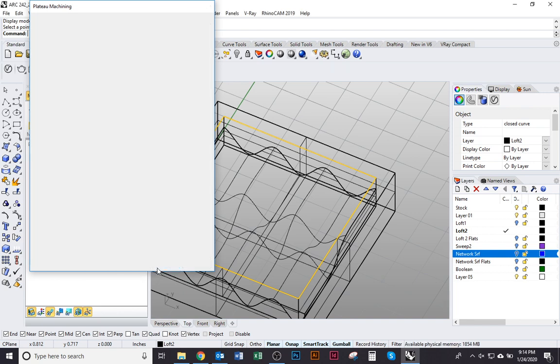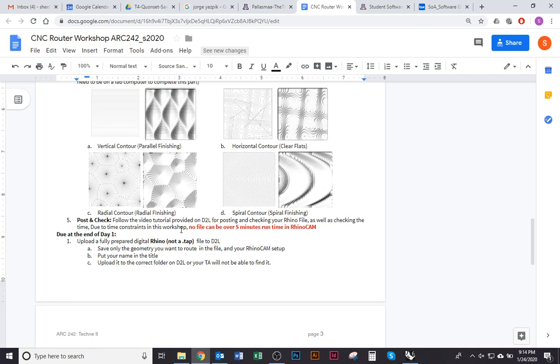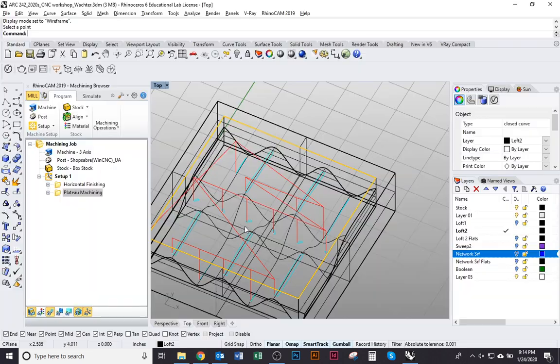But I want to also point out that on the assignment sheet, we're going to want to use a toolpath that is cutting within a certain time. Some of these toolpaths could be slower depending on your geometry. We don't want to have files that are taking too long because we've got a lot of files to cut.